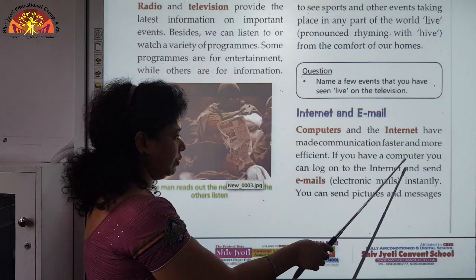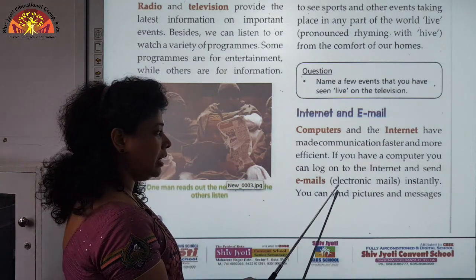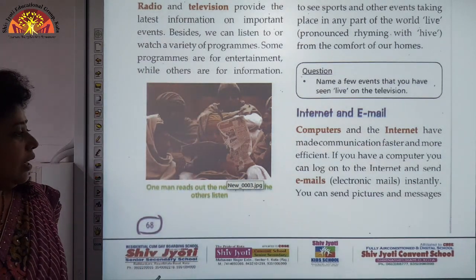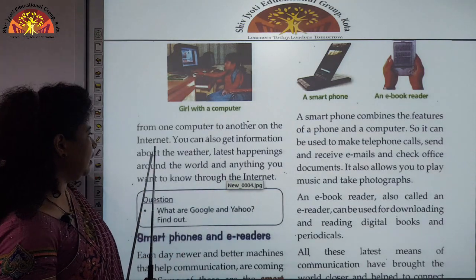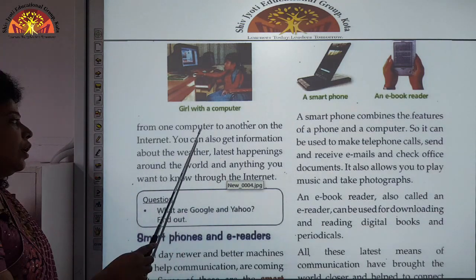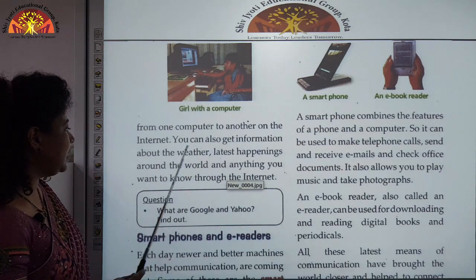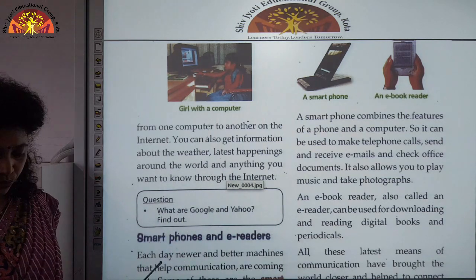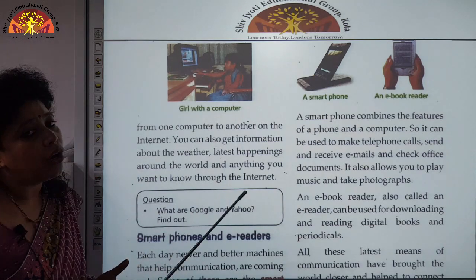If you have a computer, you can log on to the internet and send emails or electronic mails instantly. And you can send messages from one computer to another on the internet. You can also get information about the weather, latest happenings around the world, and anything you want to know through the internet.